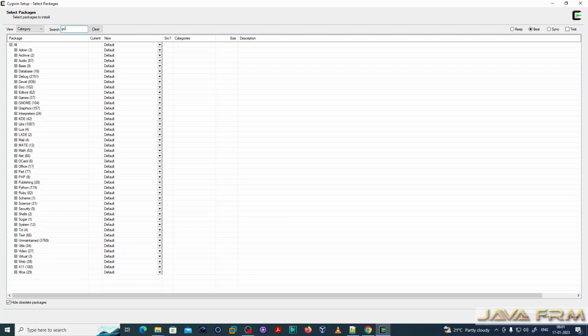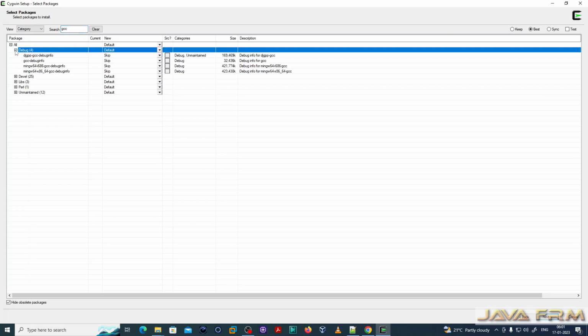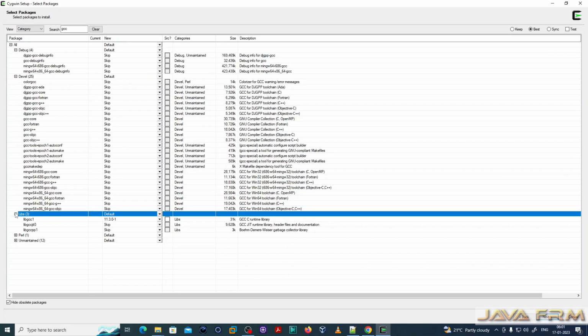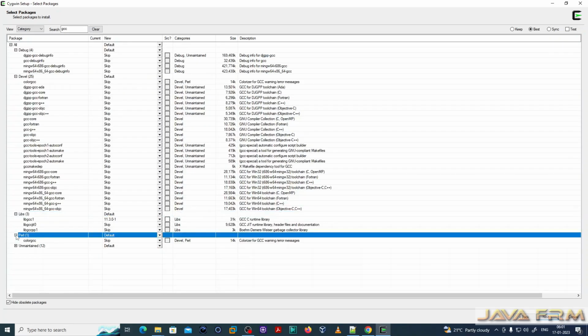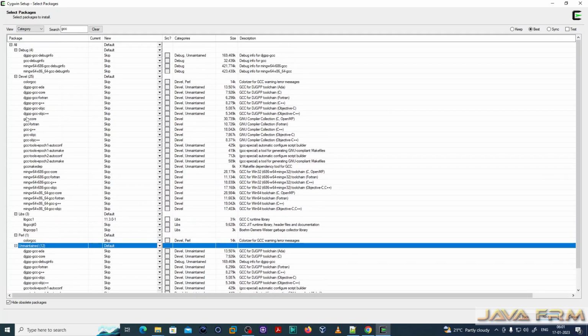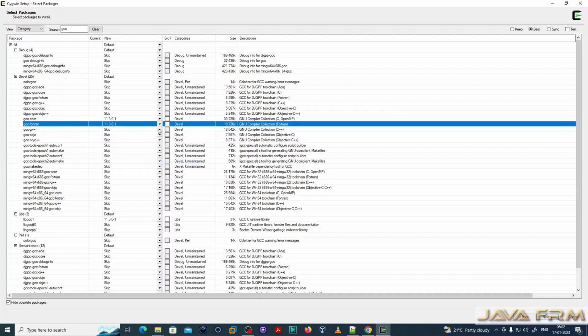In the search box, type GCC. You can see that these are the packages listed with the name GCC. We are going to select the basic packages for C and C++ programs. Here you can see that GCC compilers are there. I am selecting the latest version of GCC compilers: GCC Fortran, GCC G++.